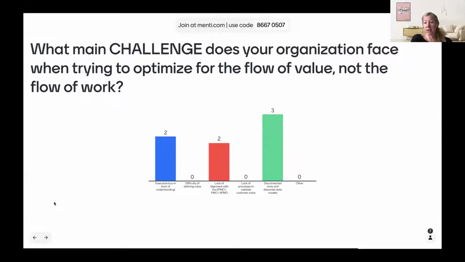Difficulty of defining value. I've had conversations with organizations that really struggle with, how do we define what value is? Maybe they're trying to implement objectives and key results, maybe not, and there is no mechanism to really understand what your baseline is, and where the areas are that you want to improve.